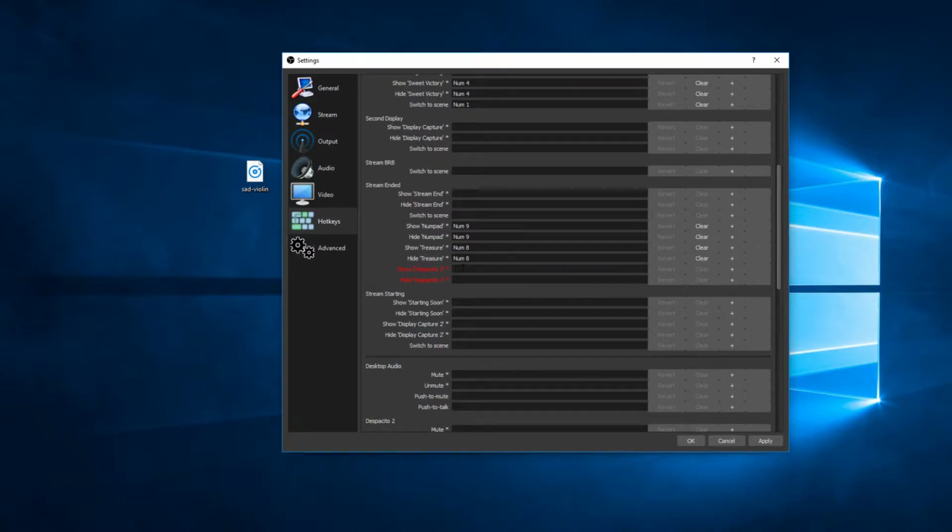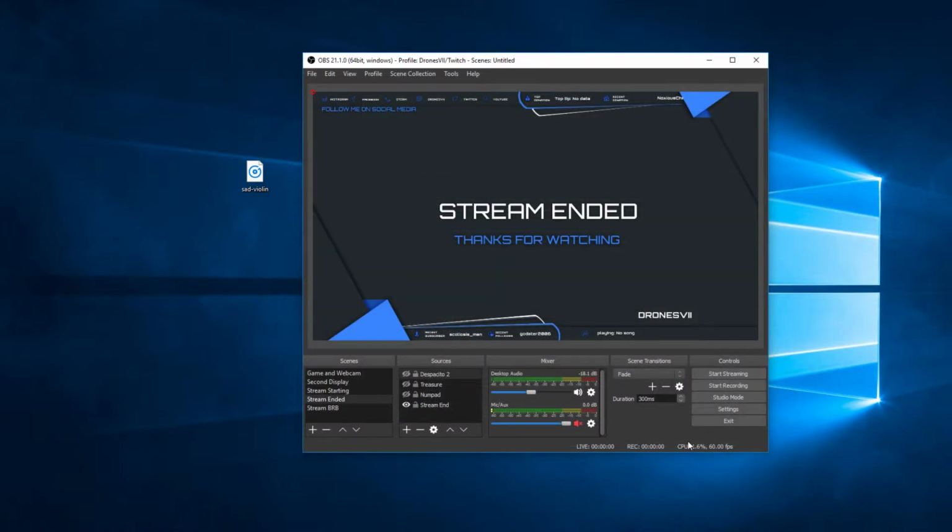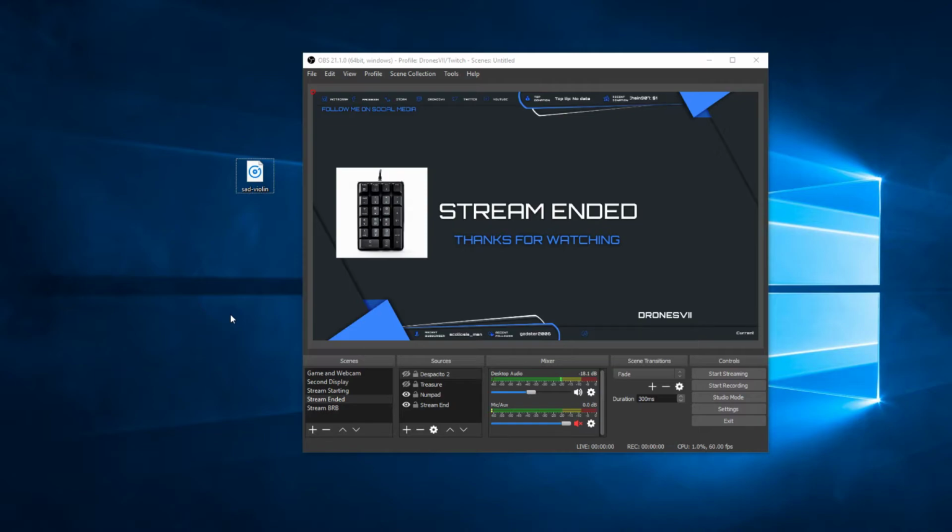If you have a numpad, you can bind it to one of the keys there. Like I said, you don't need one, but it's kind of easier. So we're going to bind it to num6 for now. Gonna apply. Hit OK. Now that that's ready, click out of OBS, hit the number 6, hit it again, it's gone. Easy peasy. If I want to show you the numpad again, I'll hit number 9, comes back up.